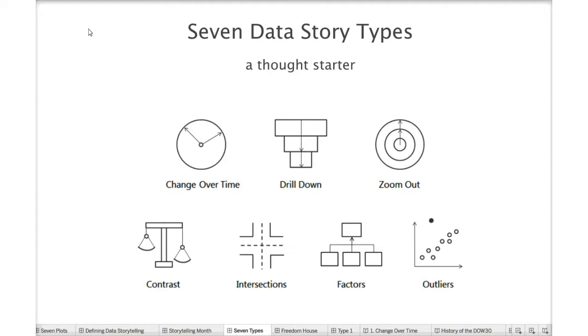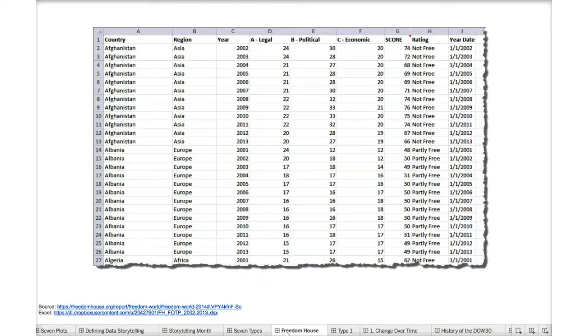So you can see the 7. One is change over time. There's a drill down, there's a zoom out, contrast, intersections, factors, and outliers. And we're going to look at these 7 in sequence here. And to do this, we're going to use a fairly simple data set.